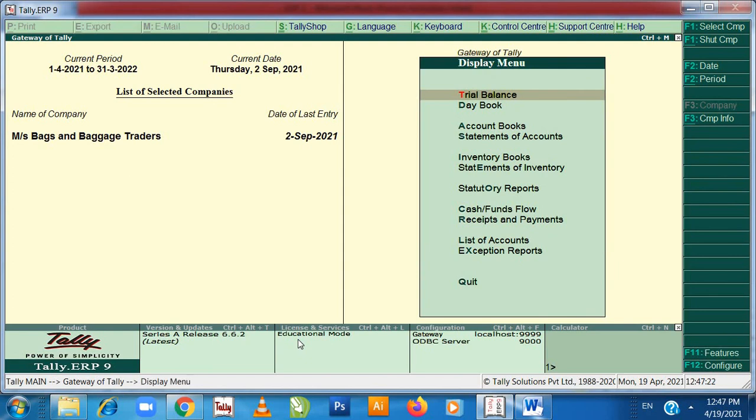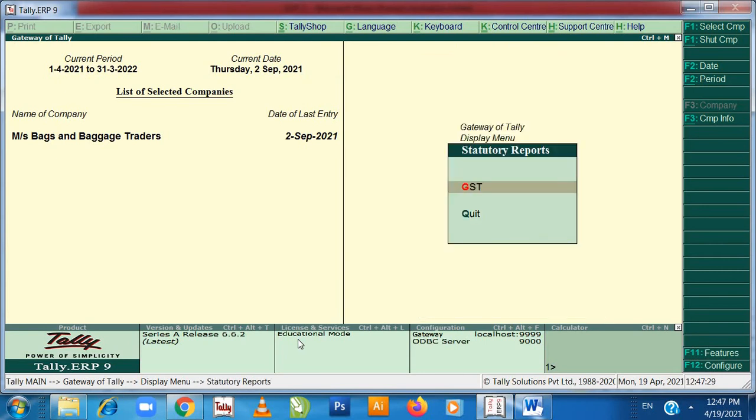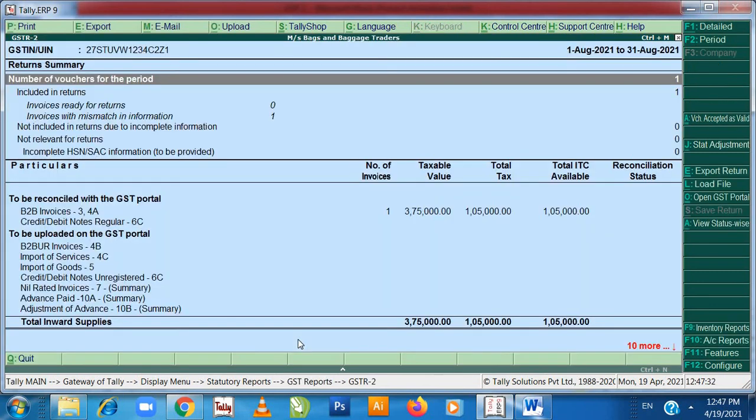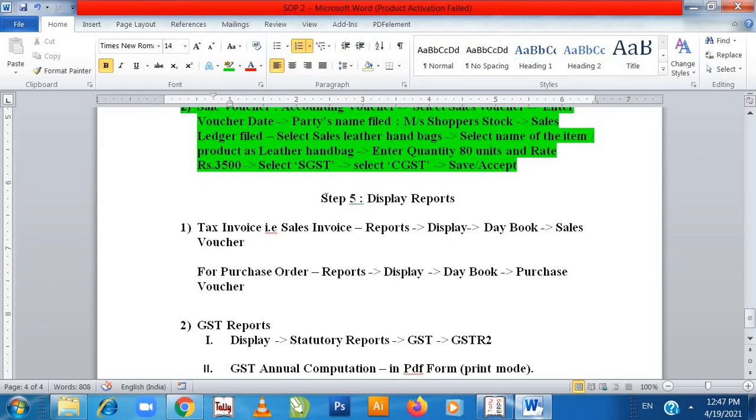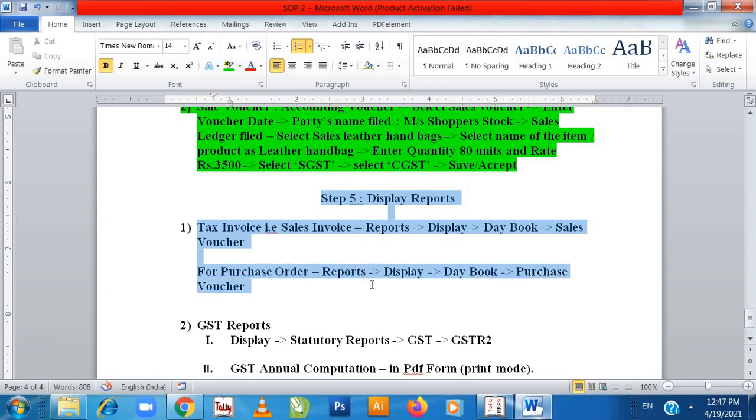In display, you have to go to statutory reports, then GST and GSTR-2. Here you can see this GSTR-2 report is ready. In this way we have completed this experiment. Here we have seen the display report also: tax invoice, sales invoice report, display, daybook, sales voucher. For purchase order the same report, display, daybook, purchase voucher. And for the GST report also, display, statutory report, GSTR-2.